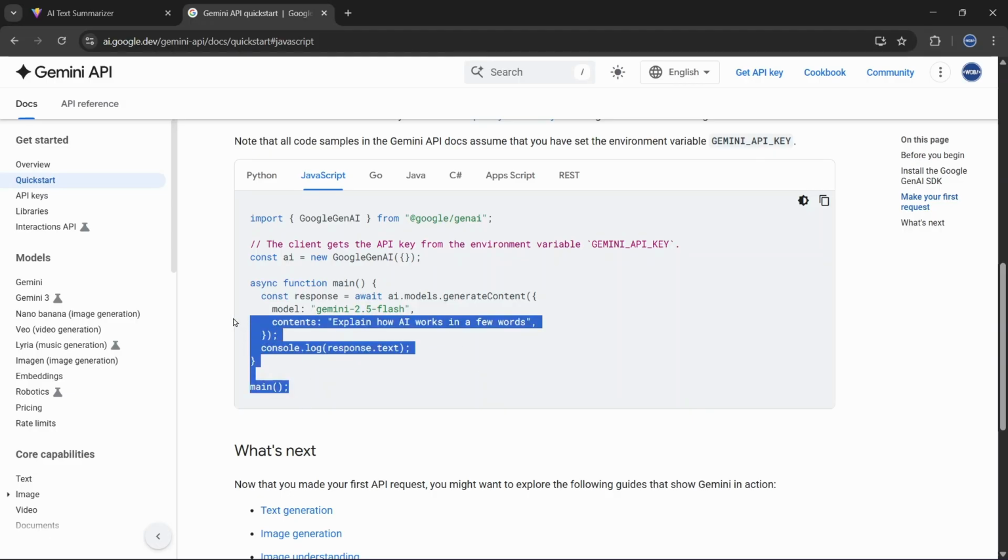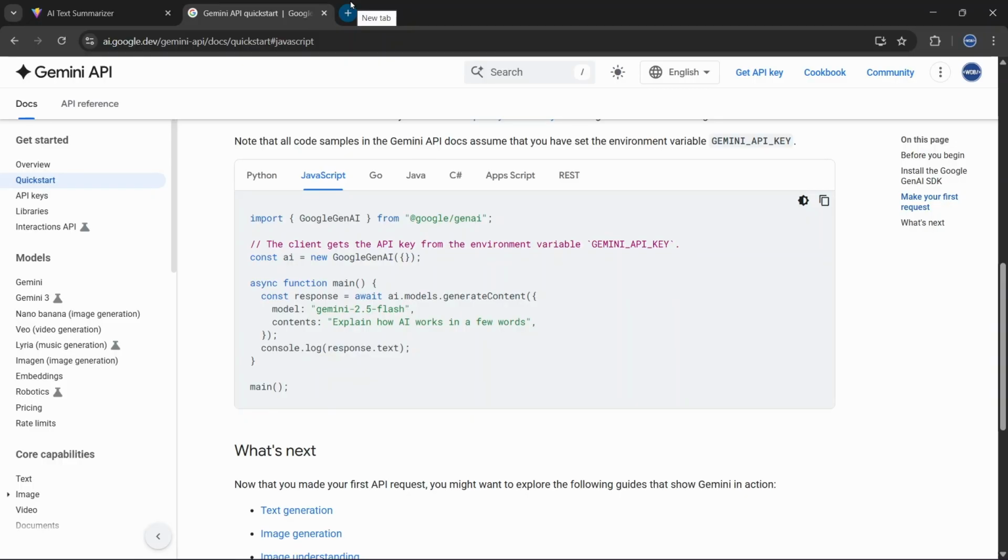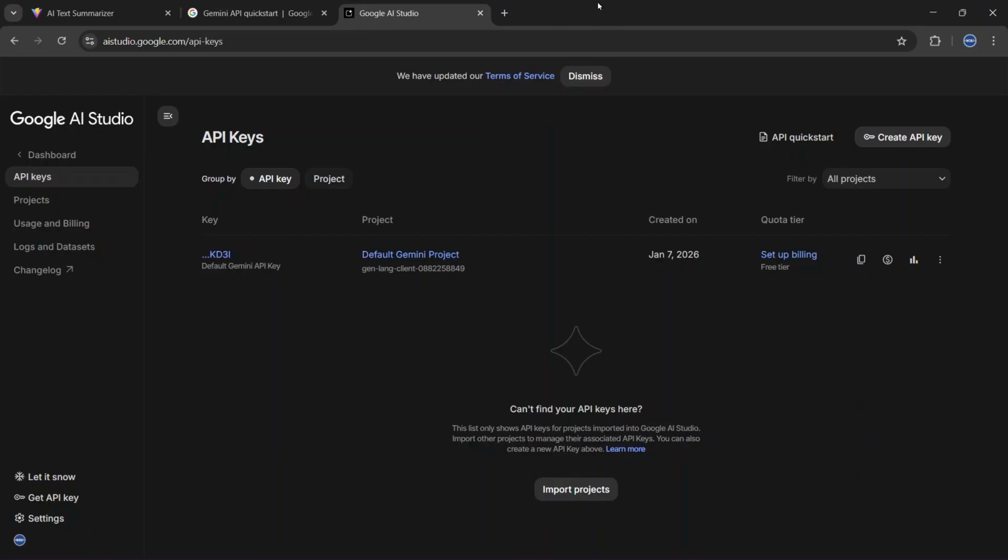But before doing any API call, let's come back to Google AI Studio. And here let's click View Billing.